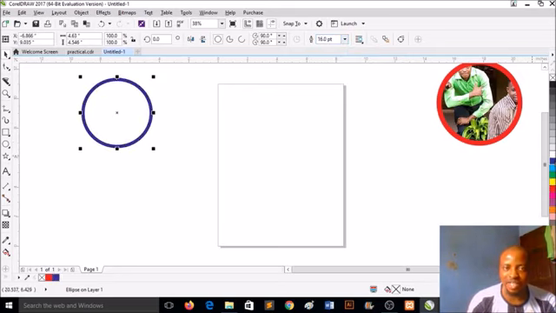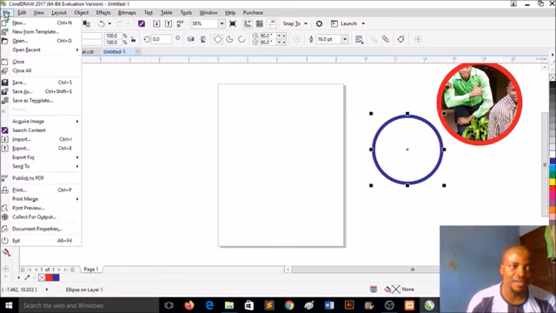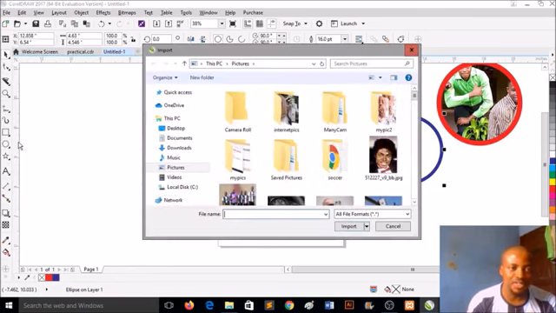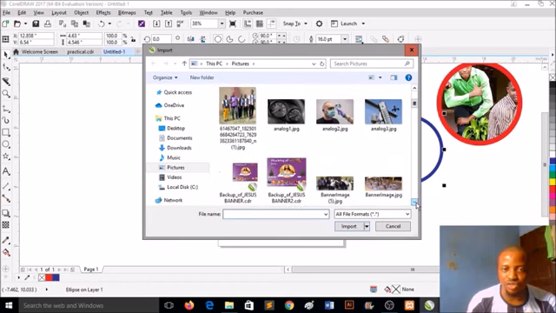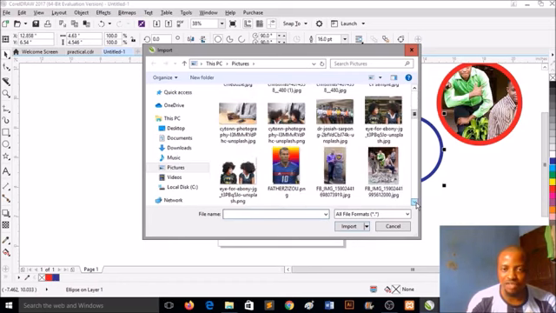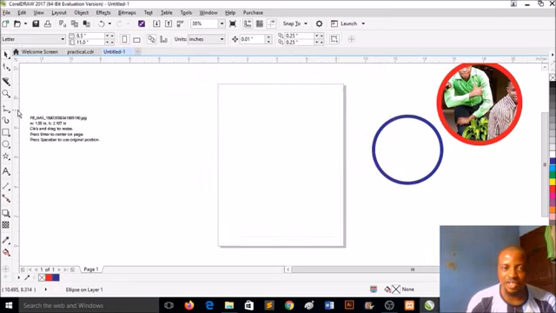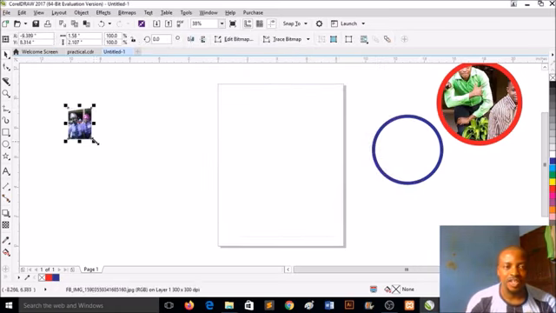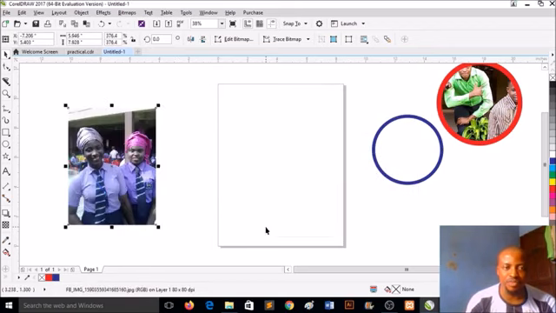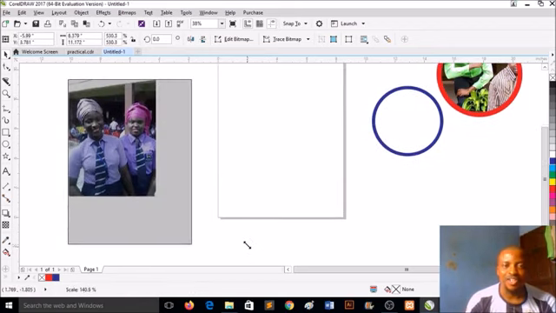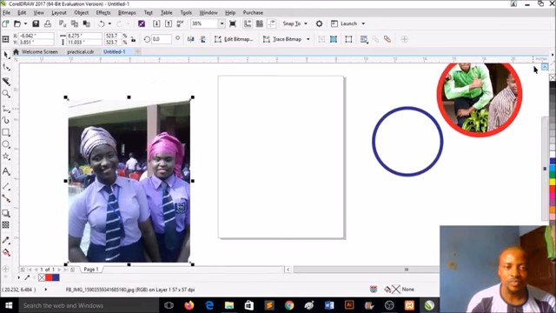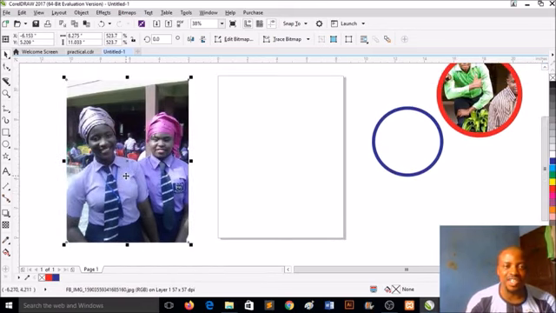Right click the color palette. Let's go and import an image. Click on the file menu, then click on import. Then let's choose which image I should import. Let me look for an image. Okay, let's look for this. Click this. I want to import this people's image into that container. So let us put this image into this container.